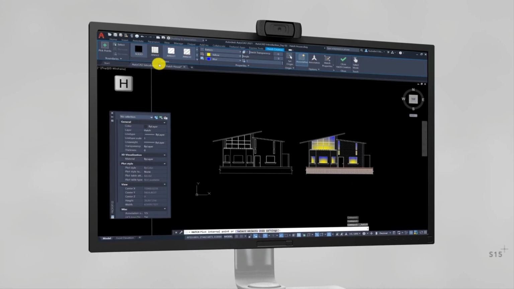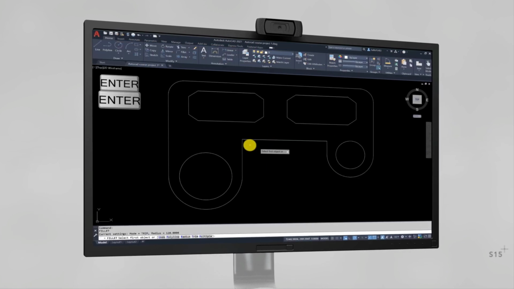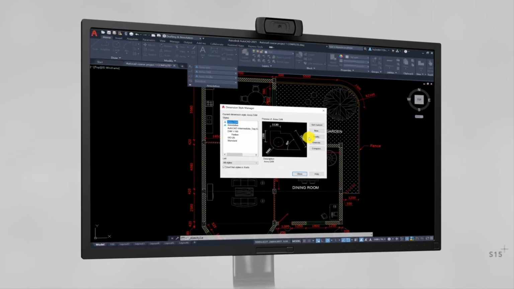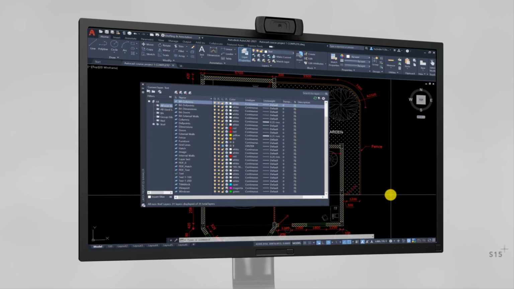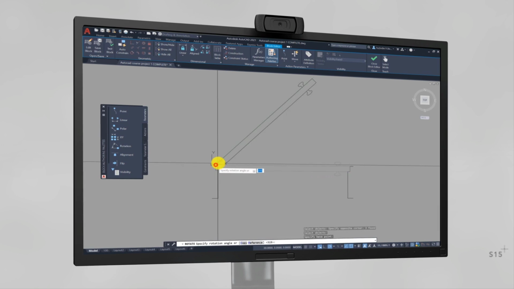The course is divided into 27 sections covering everything from the interface, drawing and modification methods, to annotations, creating custom styles, layers, blocks, palettes, typical standards, page setups, and printing.